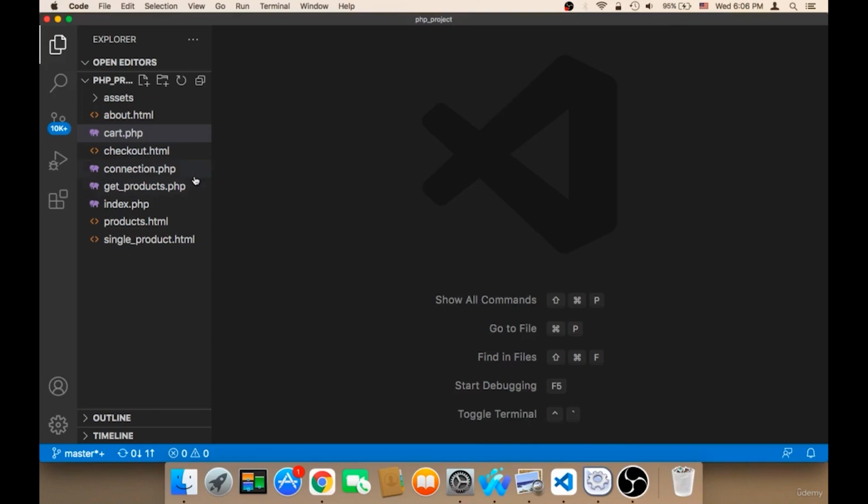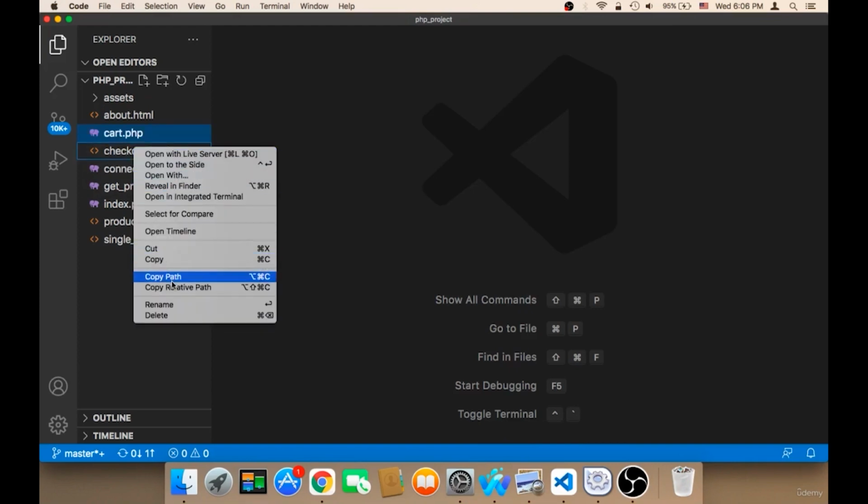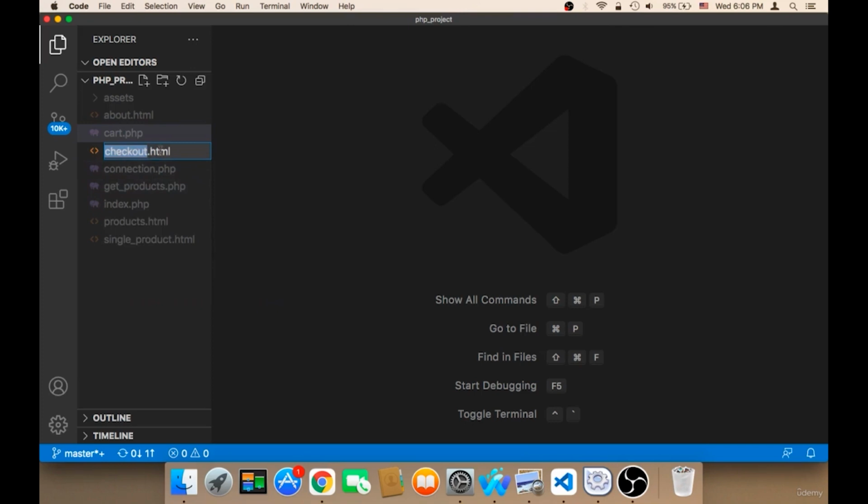Now in the project, the first step is that we need to change this checkout.html from HTML to PHP. So I'm going to rename this file from checkout.html to checkout.php. And then I'm going to hit enter. And then the next step is that we need to activate the form that would take the user to the checkout.php. And that is in the cart.php.